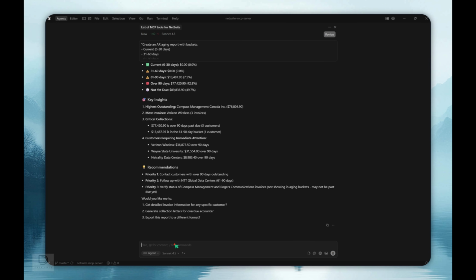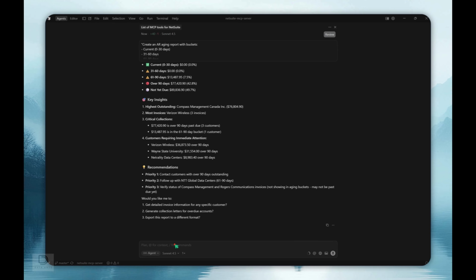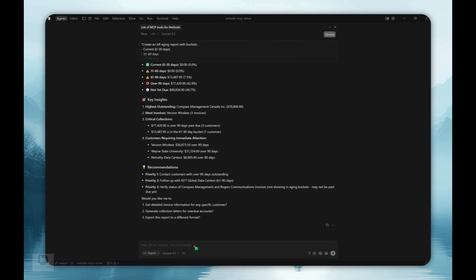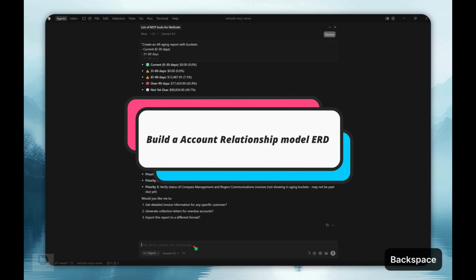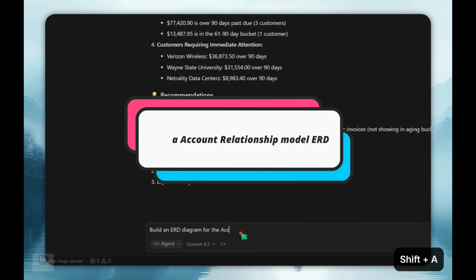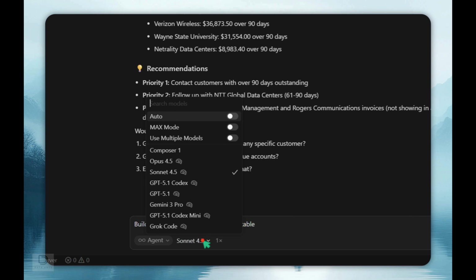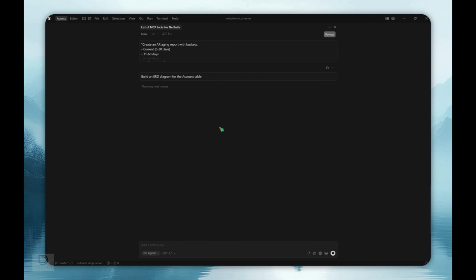What I want to do is see how we can make this a personal assistant. So let's say I am a SQL developer who writes SuiteQL queries to build custom reports. What I can ask this tool is, I want to understand the data model. So I'll ask the tool to build me an ERD diagram for the account table. Let's say I want to understand how the account table looks. So let's see, I'm going to use Sonnet 4.5, or let's change the model to GPT 5.1 and see how effective this is versus using Claude.